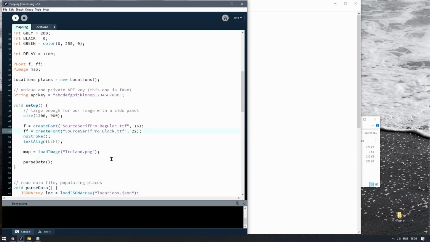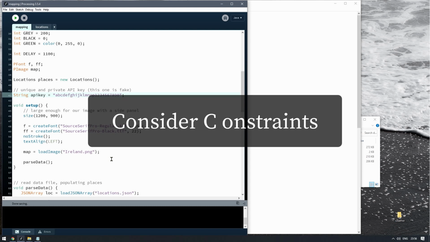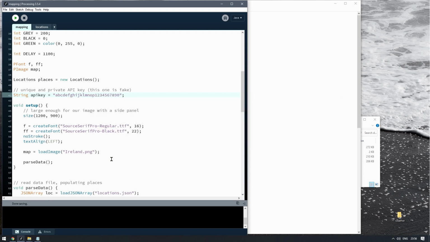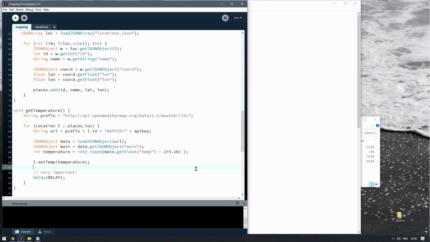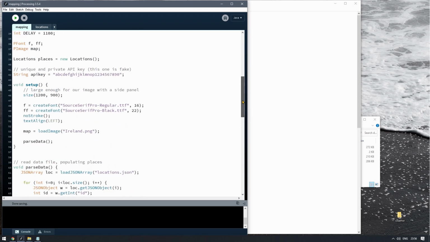So now you see, even if we only have 9 locations, this is going to take us like 10 seconds just to retrieve the data. That's really annoying. And if we had all 900 locations in Ireland, we'd be waiting for this program to initialize its data forever. Now okay, I want to test this soon, but we're not actually calling this yet.